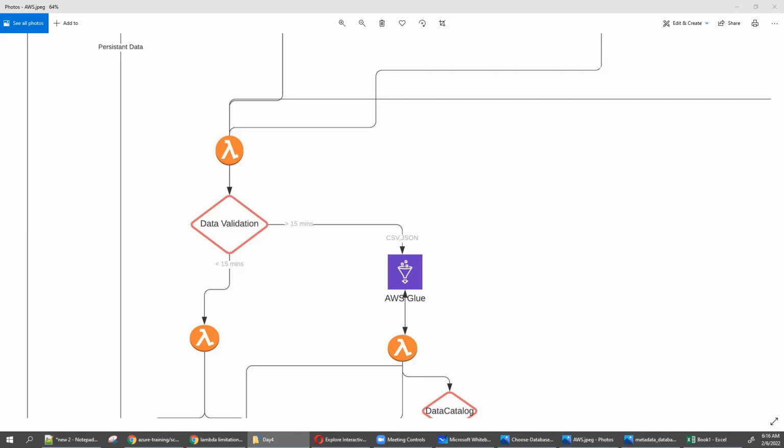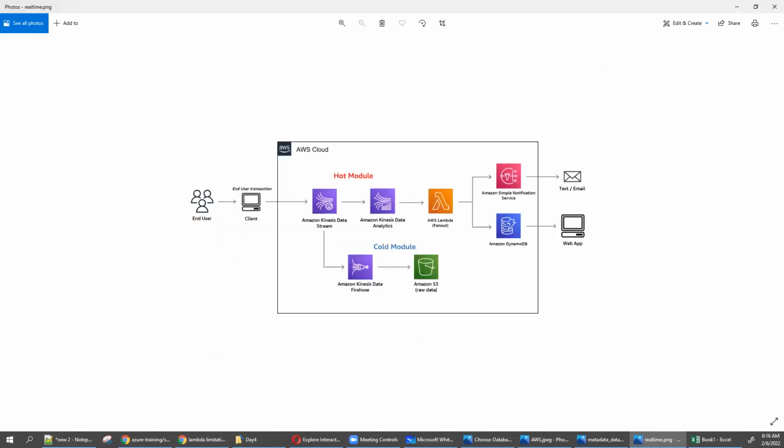What is meant by real time? What is meant by near real time? How many of you know what is meant by real time? Yes, Kaja.